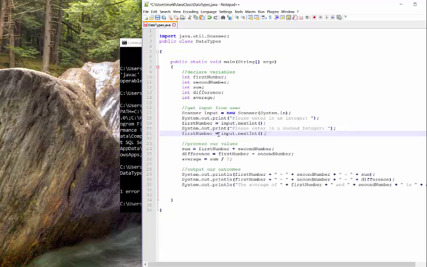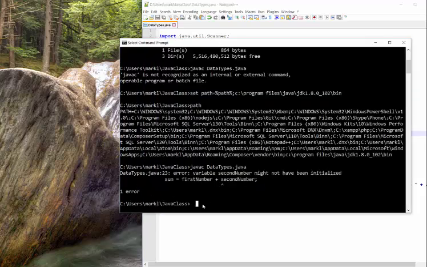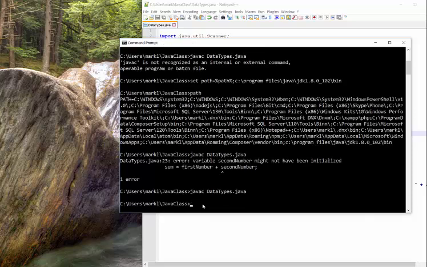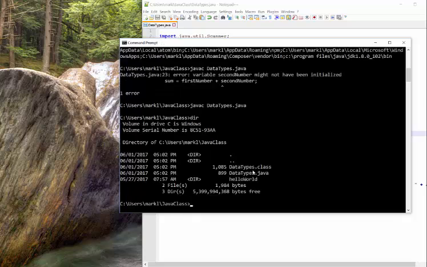Perfect. So we're going to have this be second number. Perfect. Now I need to save that. I can see that it's unsaved, so I'm going to save it and run it again. javac DataTypes.java. And ideally everything is run. We didn't get any errors. So now I can do a dir, and I should have that DataTypes.class. So there's our bytecode, and I should be able to run that.